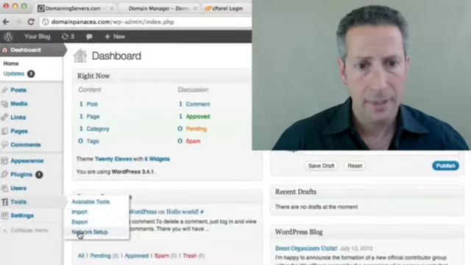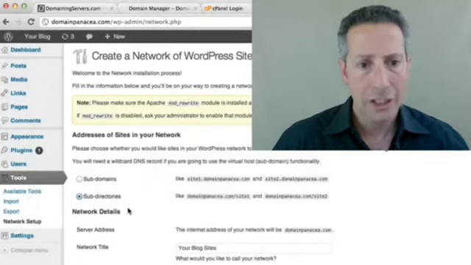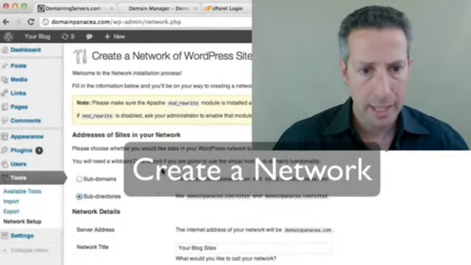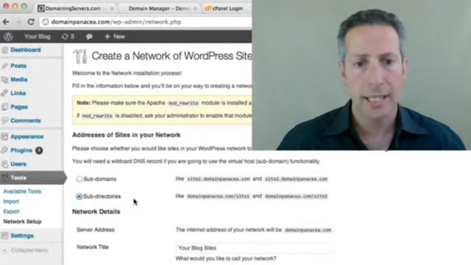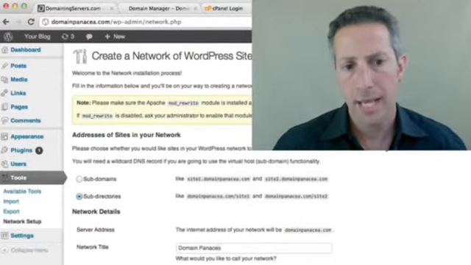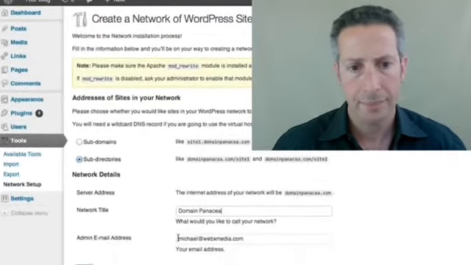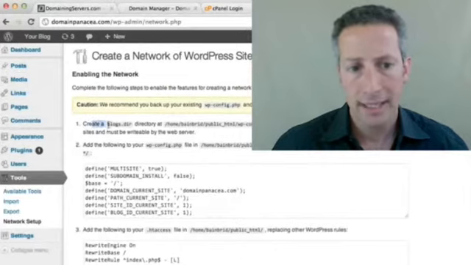And I will see the option for network setup. You follow the directions on creating a network, allow subdirectories, the network title, you can specify an alternate email address. These are all fine. I'll change the network name to Domain Panacea. Email address is fine. And then I click install. Next, it tells me a few more steps that I need to follow.